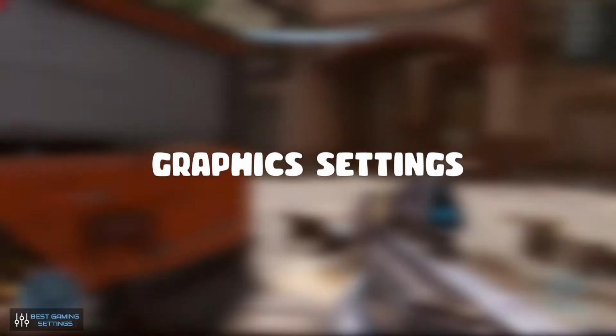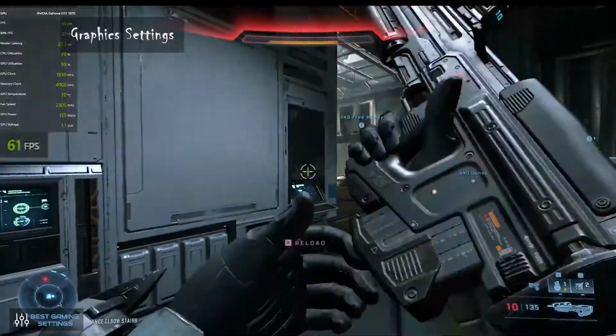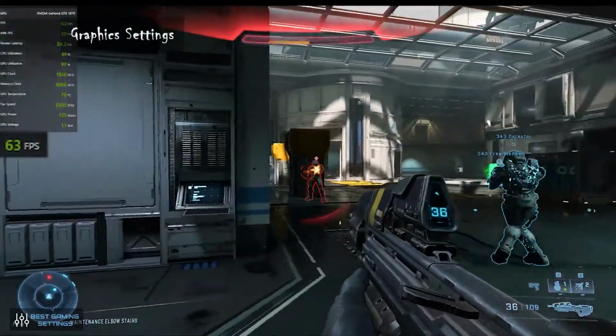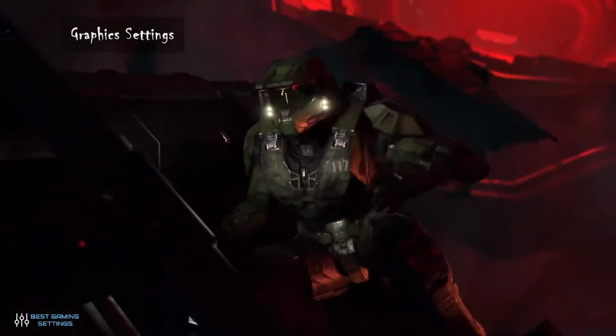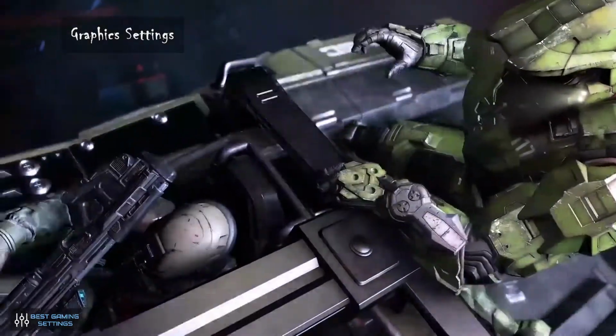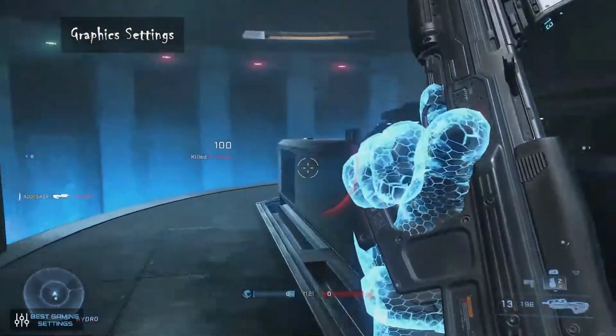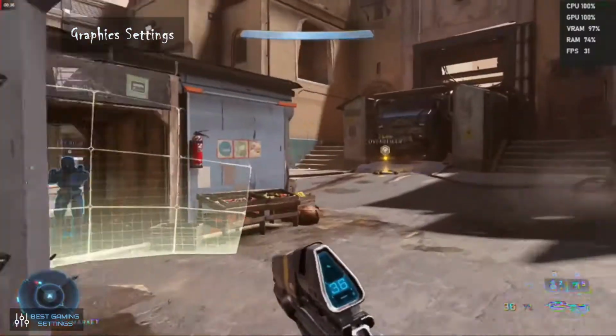Graphics settings. When you're looking for the best settings, the graphics settings are pretty important. Having your graphics quality lower makes it easier to render the image with a high FPS. However, it is important to get a balance between performance and visual quality. Low quality and higher frame rates do not always mean better performance and gameplay. These are some picks for the best Halo Infinite multiplayer PC settings.